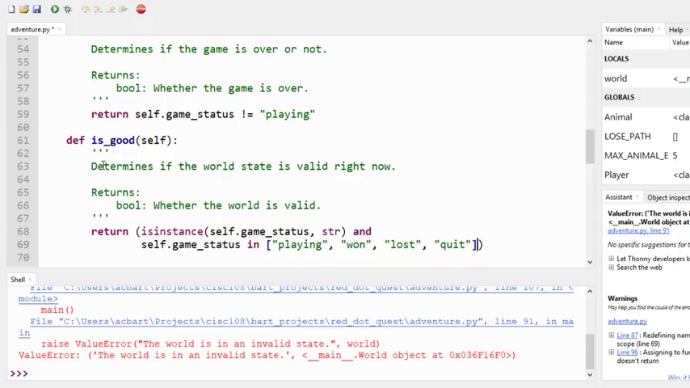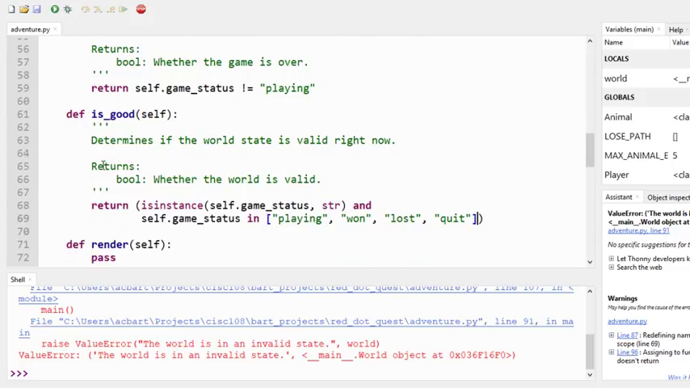So now I'm using my list membership operator to test if the given string for game status is in my list of known valid states of the game. And I could add more and more sophisticated tests in here, making sure that time is a number, that time is greater than or equal to 0, and so on and so on. But this is for debugging purposes. We don't necessarily need to worry about it too much this early on.